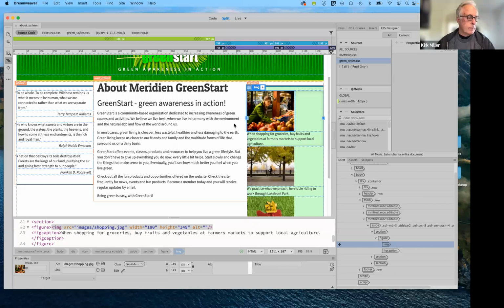Okay. So let's go ahead and get started with that. So I want to go ahead and I'm going to select the image because I want it to be centered. And I need to make sure that green, whoa.